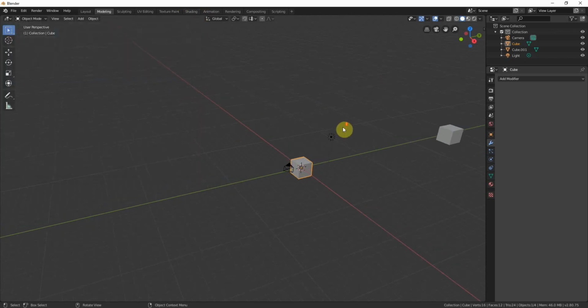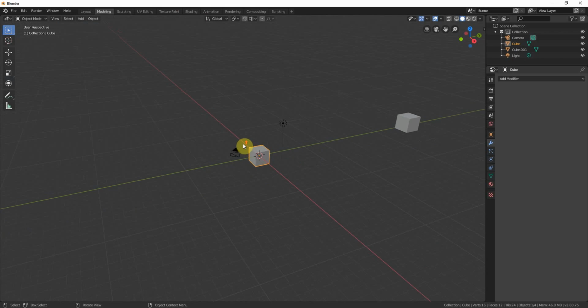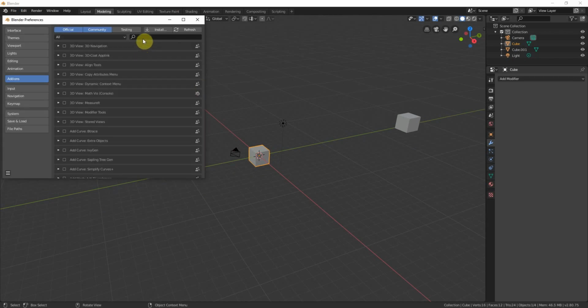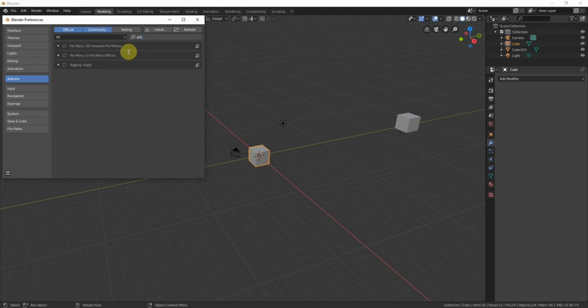demonstrate, for example, if I was to press the tab key it will bring it into edit mode, tab key will bring it back out. Okay, but there's more modes than just object and edit mode, as we can see here. So if I come back to my preferences and I just type in pie into the search, we'll see we've got viewport pie menus and UI pie menu official. I would enable both of those just by clicking there and then saving the preferences.